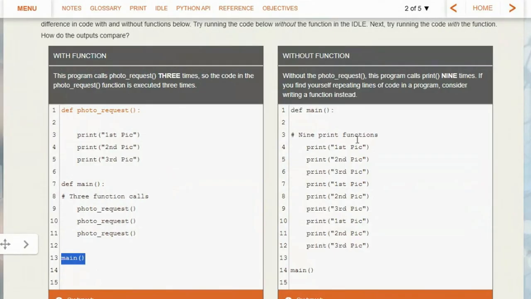Over here, we have define main. So we don't have any other functions, just the main function. And we have 9 print functions. Print 9 times. Print first pick, second pick, third pick, first pick, second pick, third pick, first pick, second pick, third pick. And we end it and run our main function.